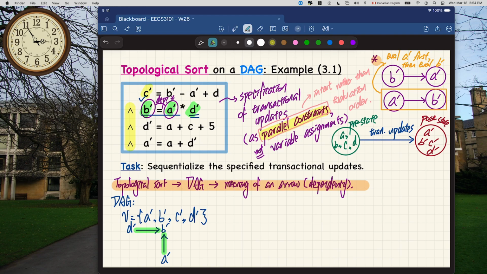C prime. What should come before C prime? B prime and A prime. Okay, good. So all we should do is, let's now work out C prime. So C prime, let me put it here. Both B prime and A prime should come before that. B prime should come before that, and also A prime should come before that. Those are the yellow dependency. All right? Let's go on.